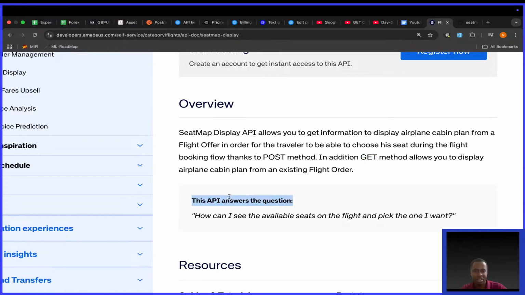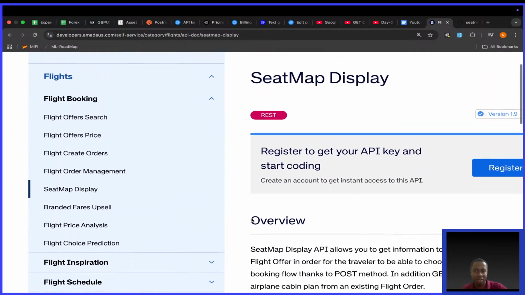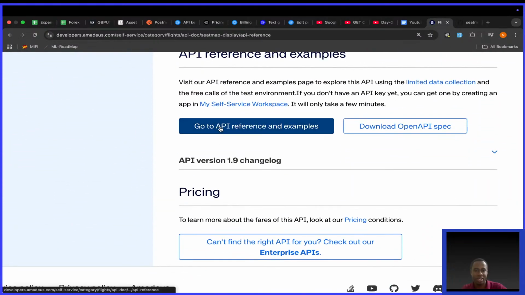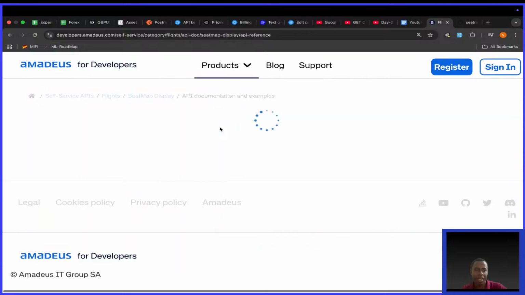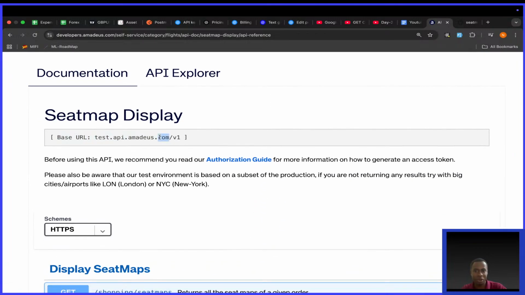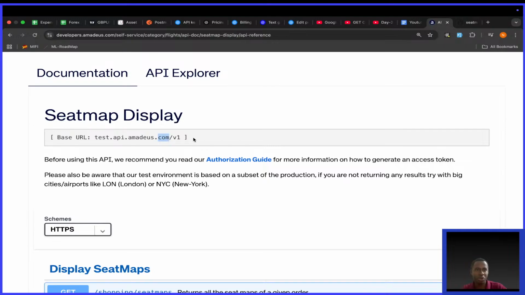What they say is this API answers the question, how can I see the available seats on the flight and pick the one I want? So we're going to be able to do that. If I click here and go to API references and examples, you will see that they have an example, and this is the best URL. But for us, we're going to be using the Python SDK, like you already know. The Amadeus Python SDK will do the API call on our behalf.